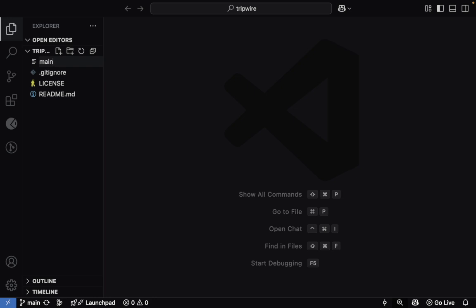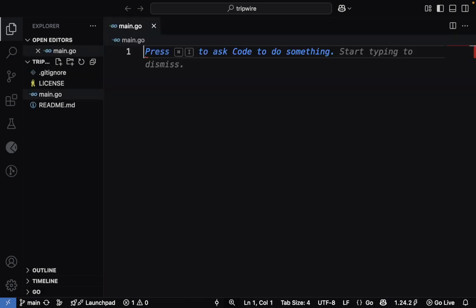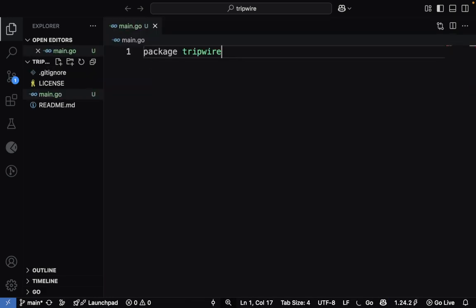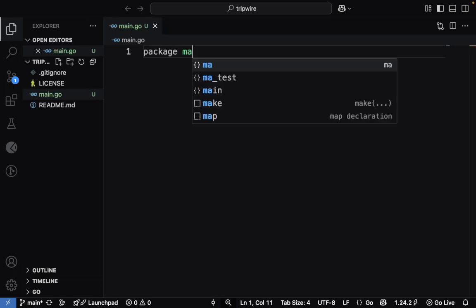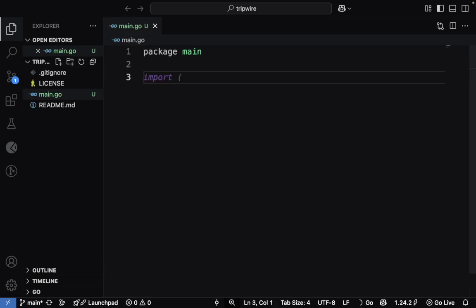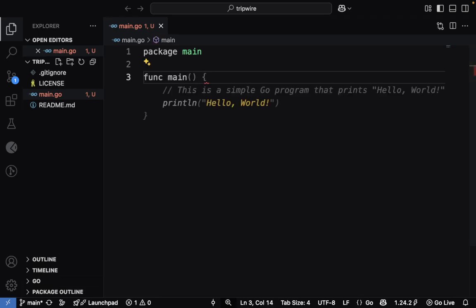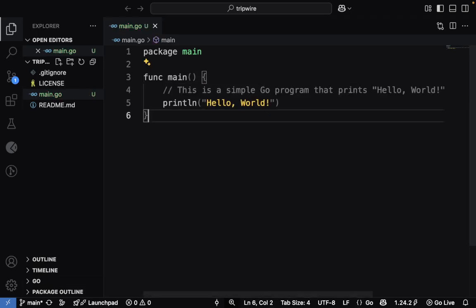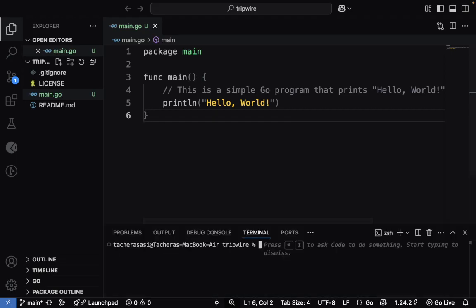So I'm going to create a main Go file here. Let it be main for now. Later on, I'm going to extend this project to be a package that somebody can download. So let's make sure this is working first before proceeding.